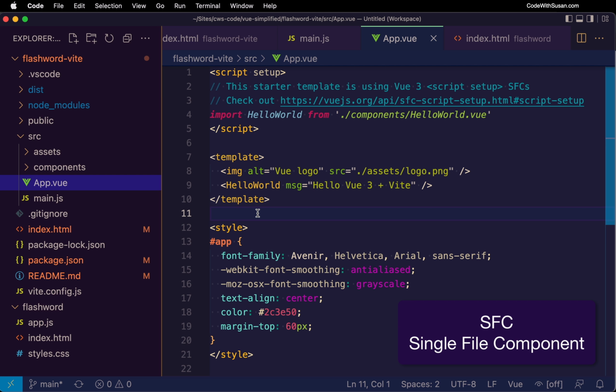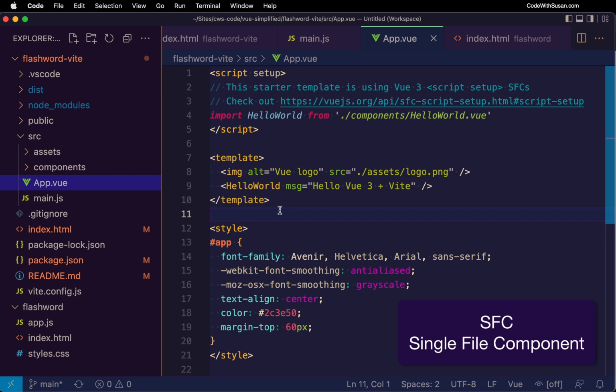And the idea with single file components is to organize the parts of your application into these components. And within the components, you have all of the pieces you need for that individual component, including the JavaScript, the HTML, and the CSS. To visualize this, think about an application. Let's say you have a navigation bar. That could be a single component that has its own HTML, its own CSS, and its own JavaScript.